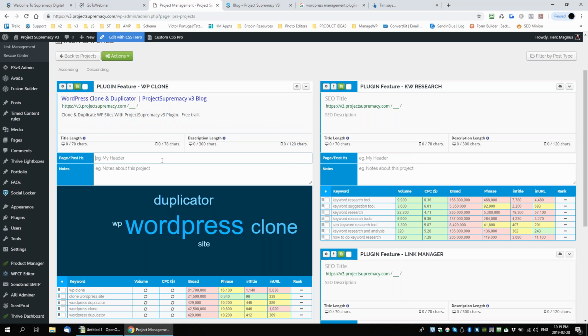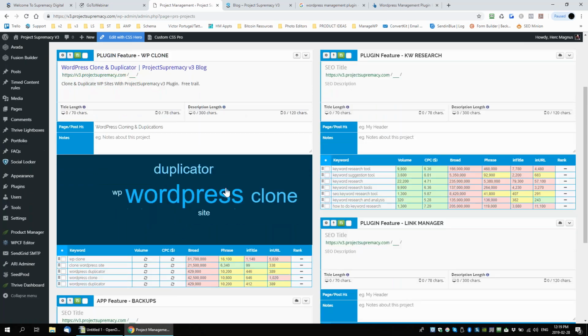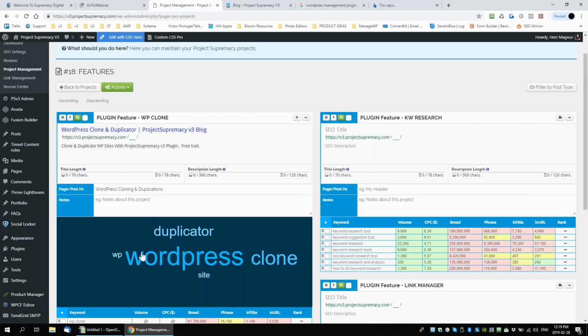And then my H1: WordPress cloning, and I can use another variation of the word duplication, right? And then I can save that for later. So I'm already starting to optimize. Now, when I actually go write the post, well, I could do this 2 ways. So now we have a basic bit of optimization in here.